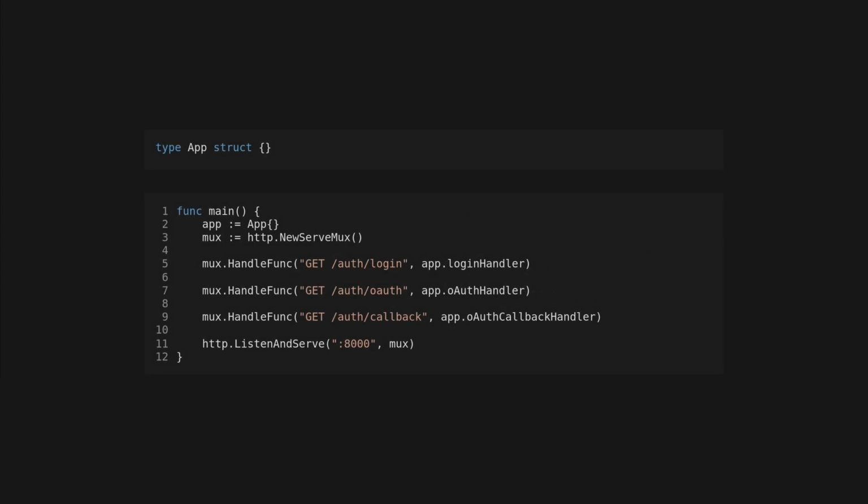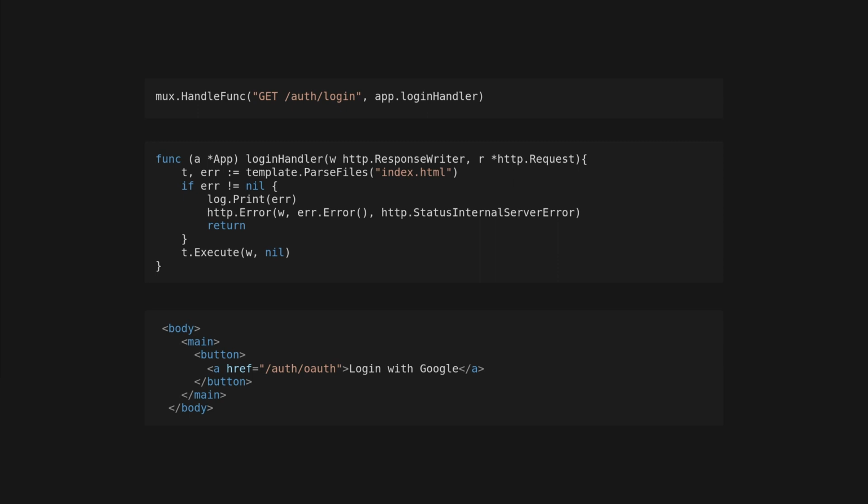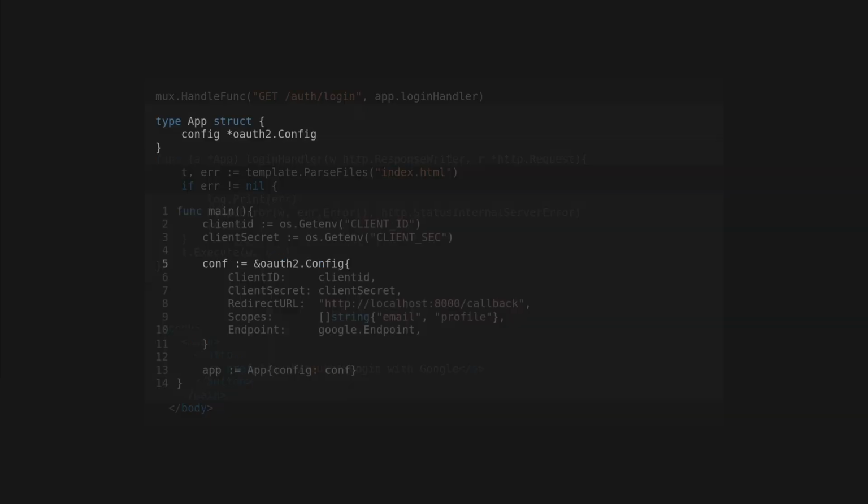After installing the OAuth package, now we make three routes to handle the OAuth flow. First, create a login route to serve the login page. Then create an OAuth route to handle the OAuth request. And finally, make a callback route to handle the OAuth redirect from the provider. Inside the login handler, serve an HTML login page. This page contains a login button which points to the OAuth route.